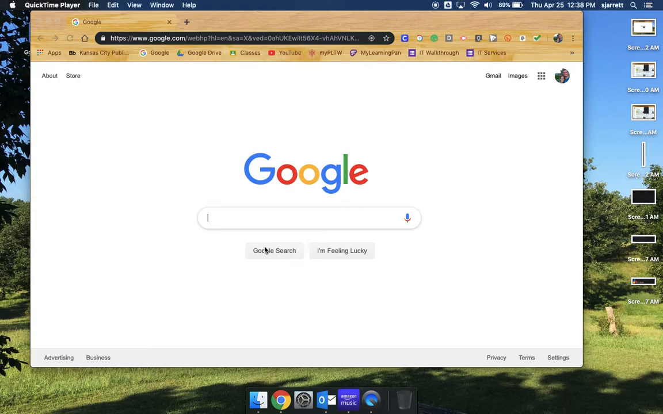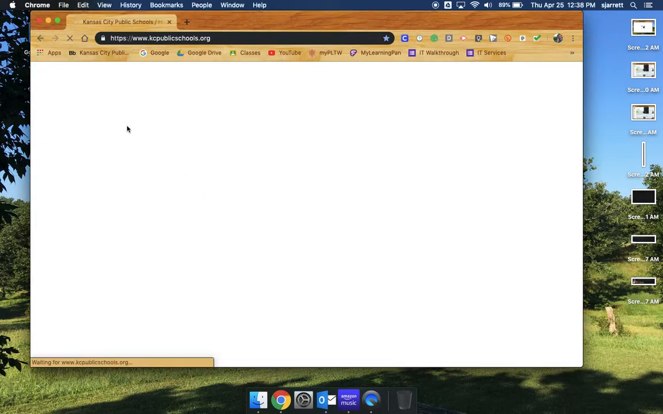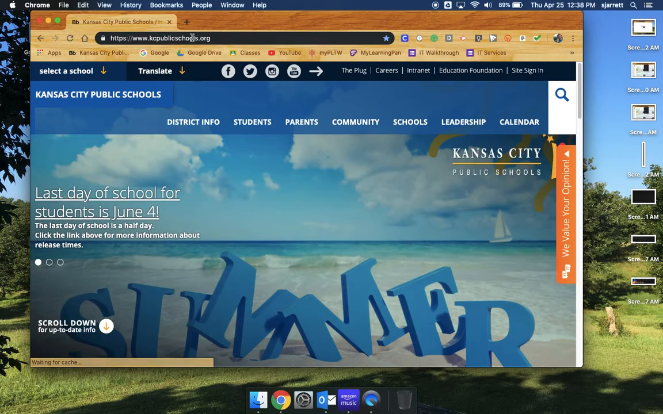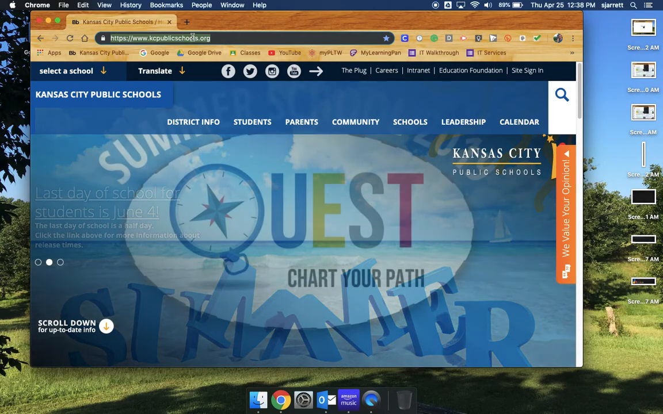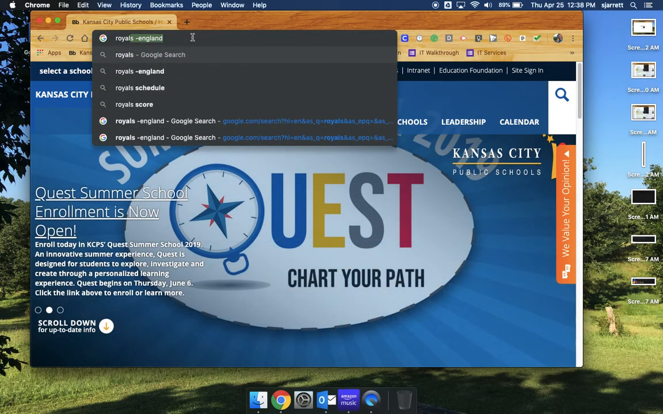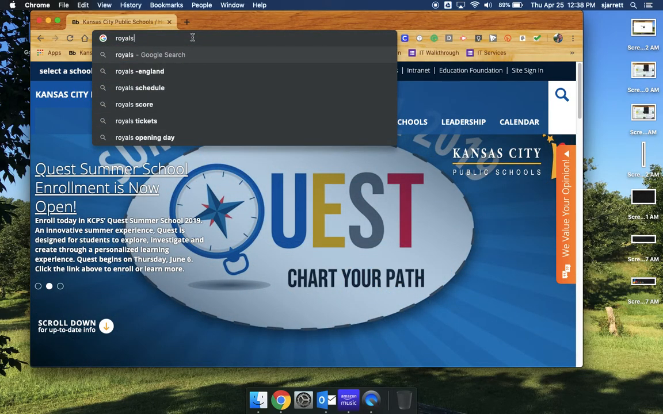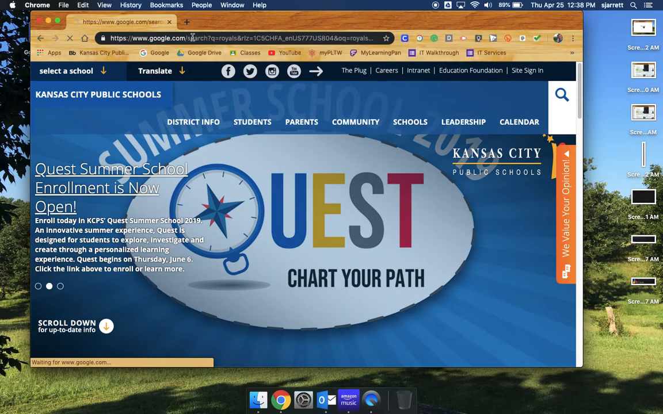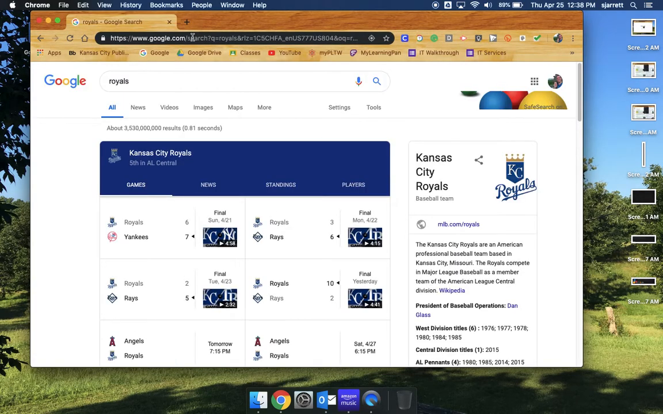But what's also great about the Google Chrome browser is no matter what page you're on, so let's say we're even on the KC Public Schools homepage, you could search right from the Omnibox where you'll typically find that URL address. So let's say today I wanted to learn more about our boys in blue, the KC Royals. So I type the term Royals into the search box or the Omnibox, hit enter, and I'm searching directly from the page that I was previously on without having to go to Google to do a Google search.